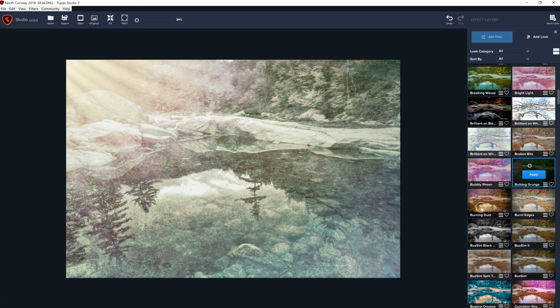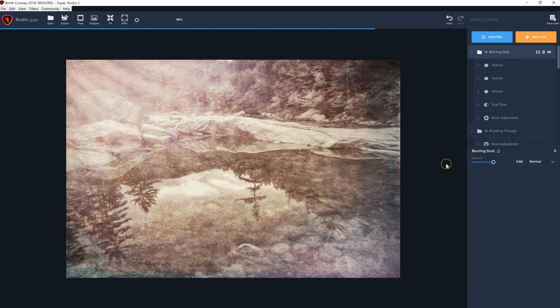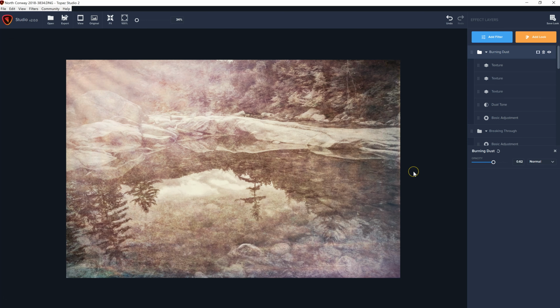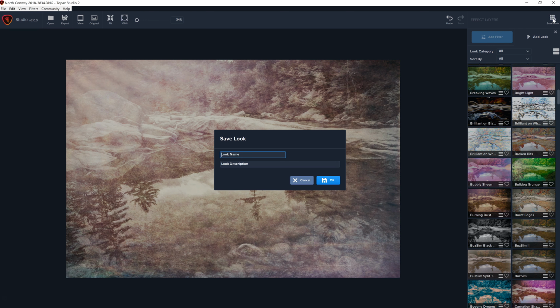Let's see if this Burning Dust one is going to look better. I like that. I like that effect. May not want it at full strength. All right, so I'll add that effect. Now if I want to see the before and the after, I'm totally in a whole new place. And if I like this look, I click Add Look, or actually not Add Look, Save Look.